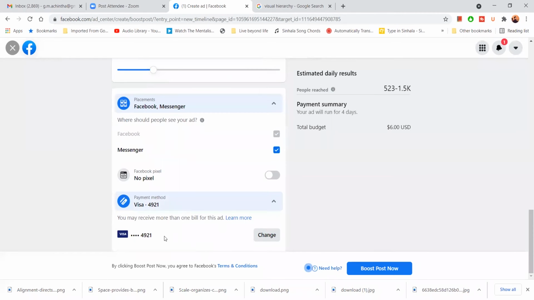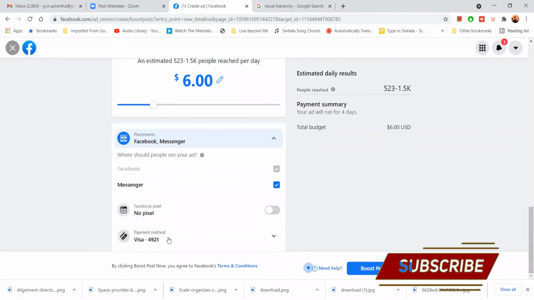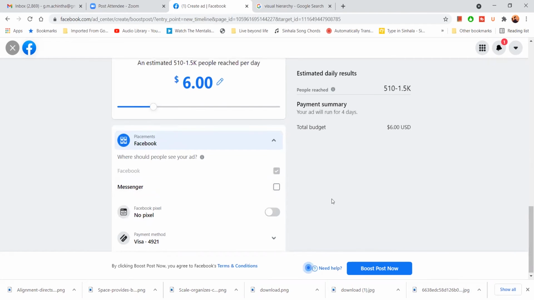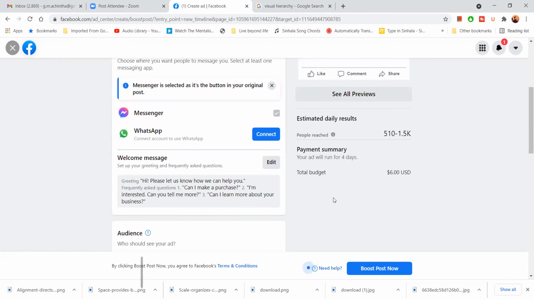Then it will ask me for a payment method. What is the card that I'm going to use? I have my card connected, which is why it's showing this card's last 4 numbers. If you don't have any card, it will show add a card, right? So these are the basic settings you will get for boosting a post. Any questions up to now?